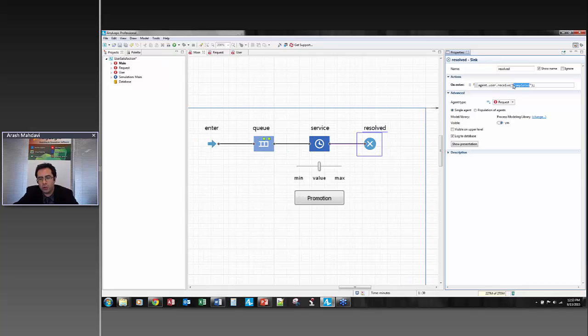So for doing that, we are accessing the user parameter inside that request, and that user parameter points to the user that sent us the request, so we can send the completed message back to that specific user later.